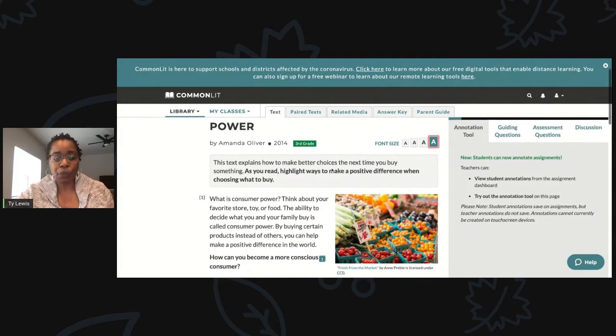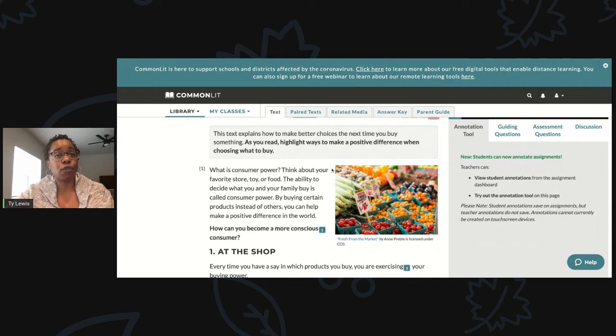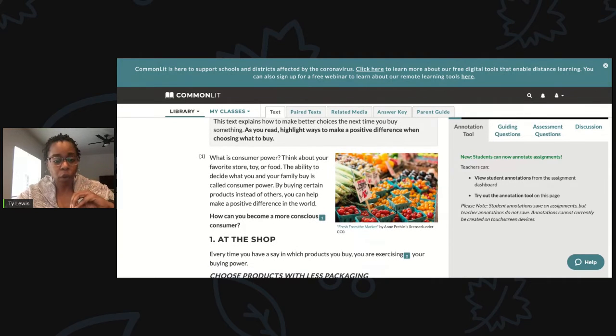So let's go through, what is consumer power? And again, if you've already talked about this with your child, you can answer this again. Think about your favorite store, toy, or food. You can stop right here. Ask your child, what is your favorite toy or food? You're building that conversation. The ability to decide what you and your family buy is called consumer power, okay?